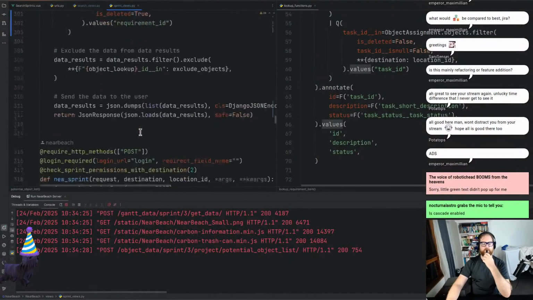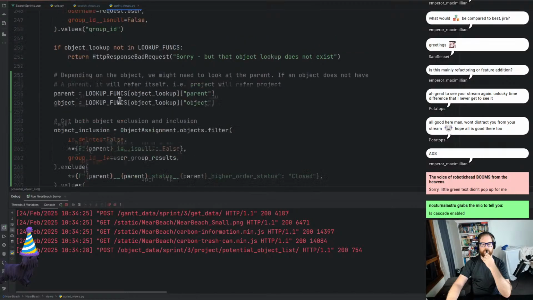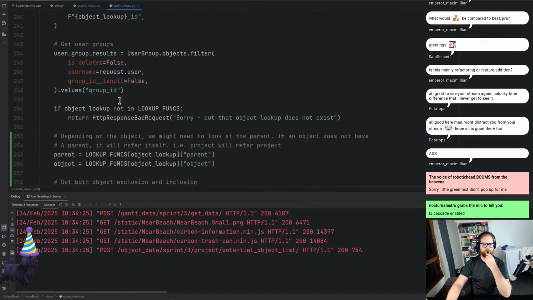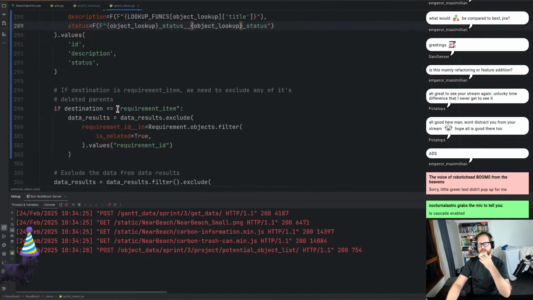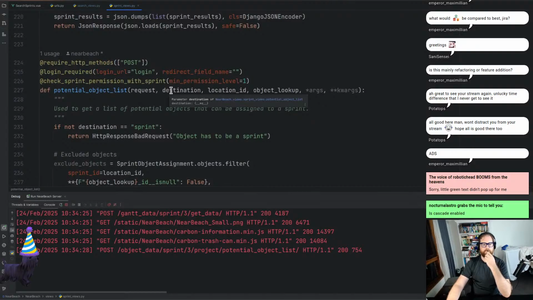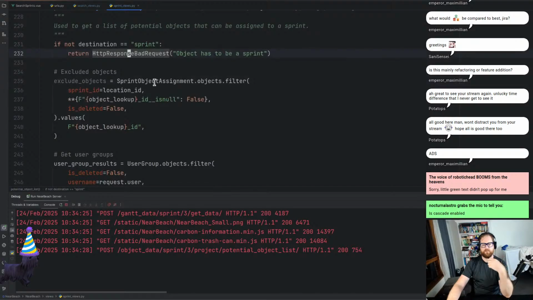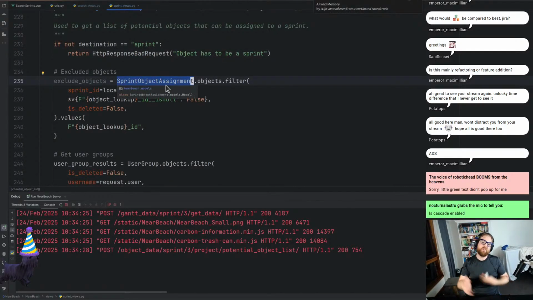Now, what I would potentially do is, a lot of this we could rip out and put somewhere else, and let it handle the pagination and stuff like that. But at the moment, we're just getting all the potential lists. We've got the destination sprint, so we've got the sprint object assignment. We haven't set up the pagination just yet, but that is something we'll need to set up. So yes, but we're almost finished streaming.